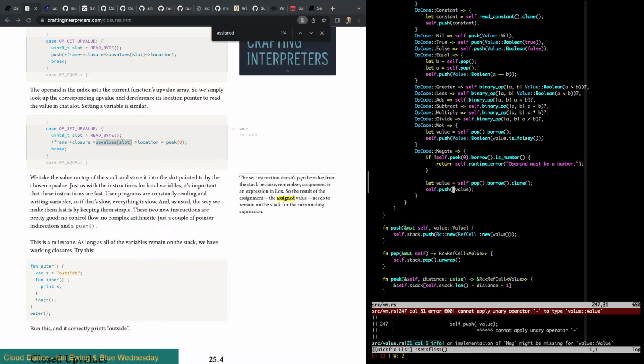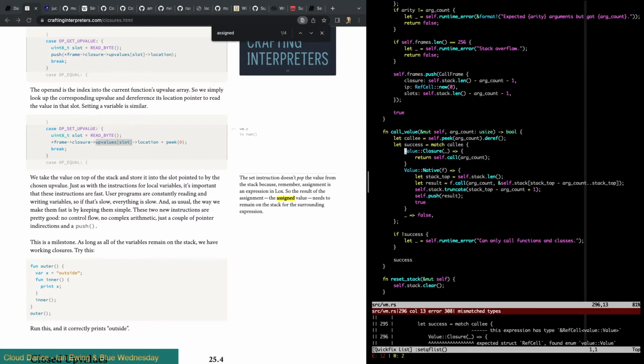Nope. Cannot apply. Oh, because I changed. That's right. I changed it yesterday to the ampersand thing. Okay. All right. This expression has ref cell. Oh, yeah. And if I do this, we're going to run into lifetime issues. So I'll have to fix that as soon as we get there.